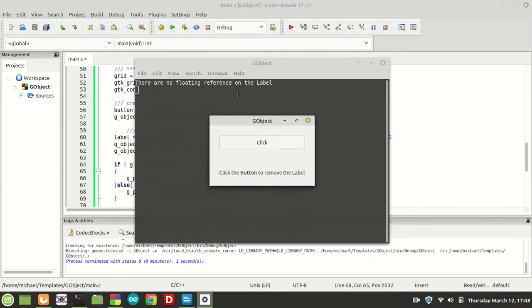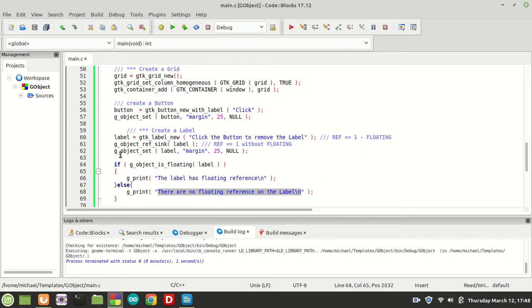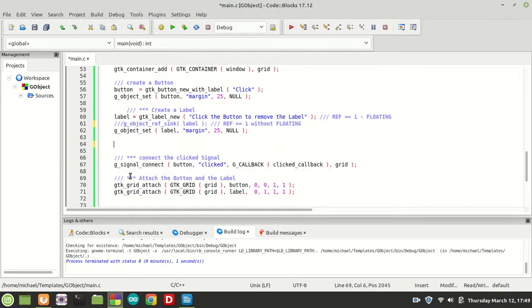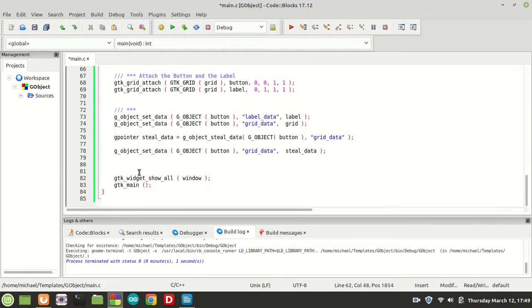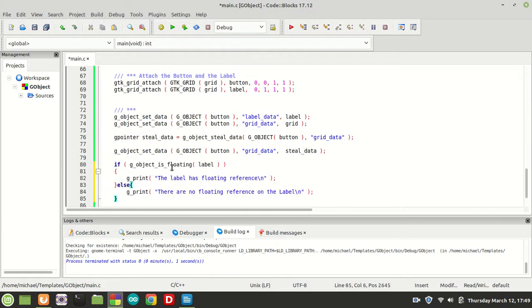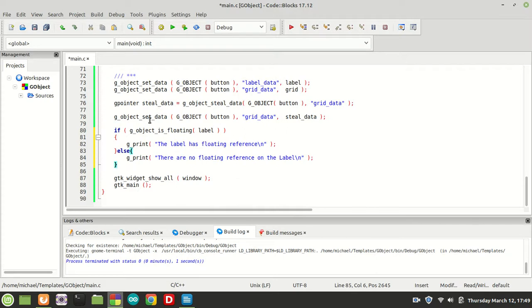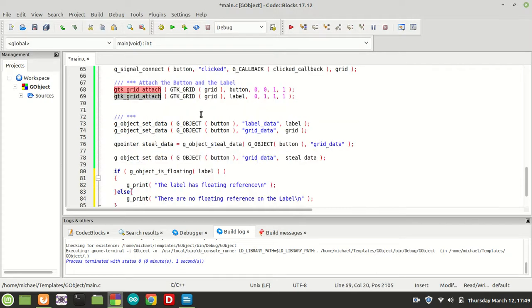There is no floating reference on the label, which is true. You see? Now let me show you something. Let me comment the object ref sync for a second. Let me put this if call right here where we had it before, after we call the grid attach.